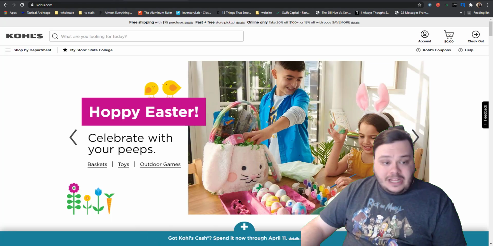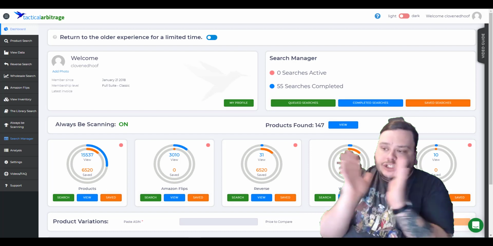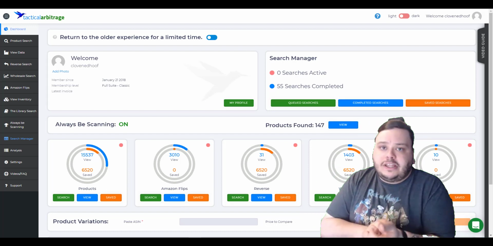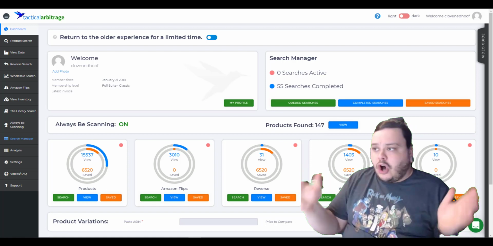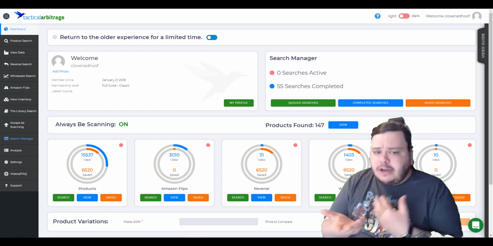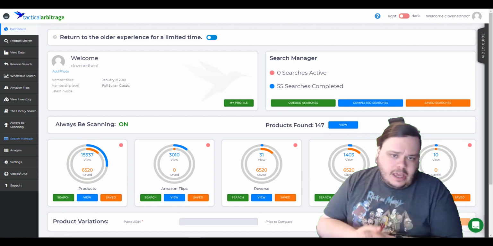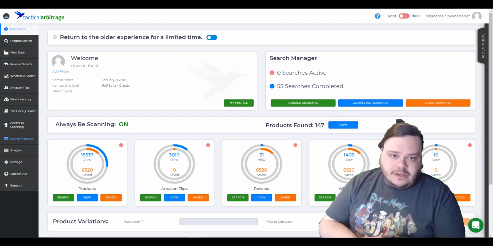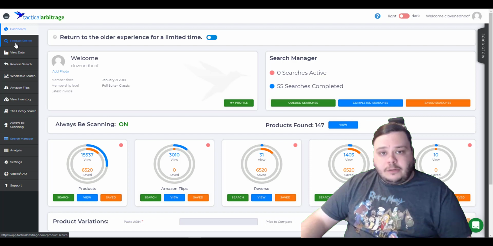Okay, so let's dig into Tactical Arbitrage itself. Okay, guys, so this is Tactical Arbitrage proper. I'm just starting on the dashboard page. We're going to go right away into the product search, but this should all look pretty much the same. I do have the full suite. I don't know how it looks in the other suites, like if you only have the OA suite, if you see the wholesale on the side or whatever, but we're going to focus just on the regular product search in this video.